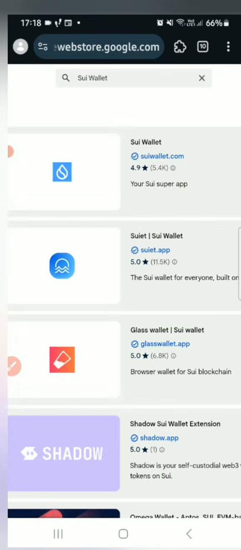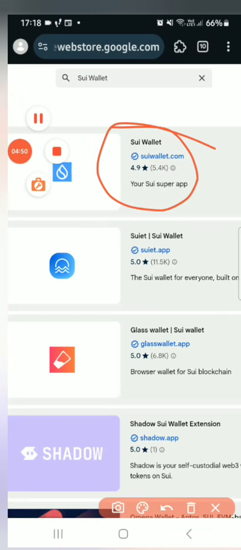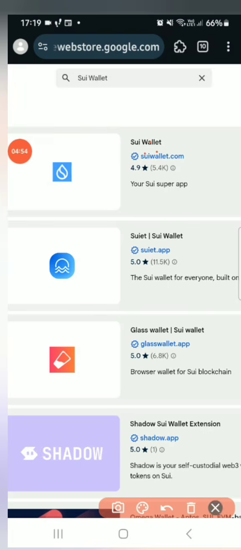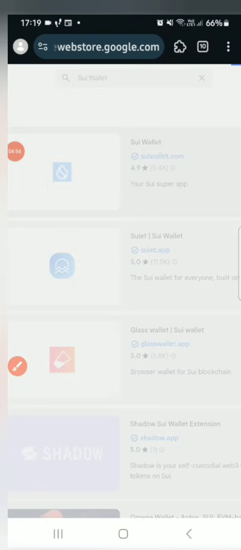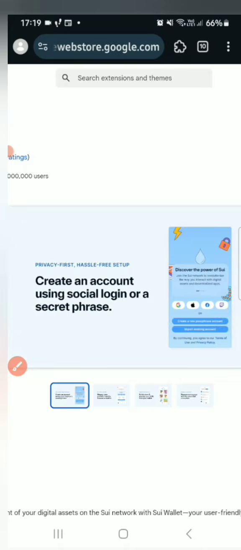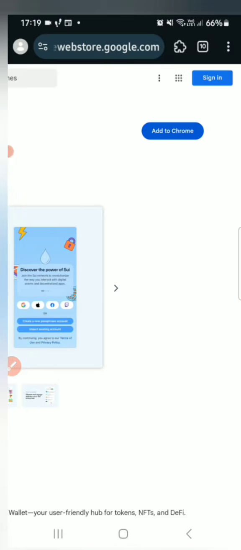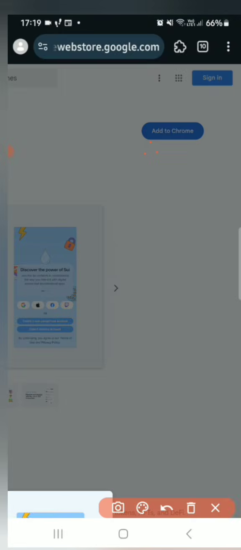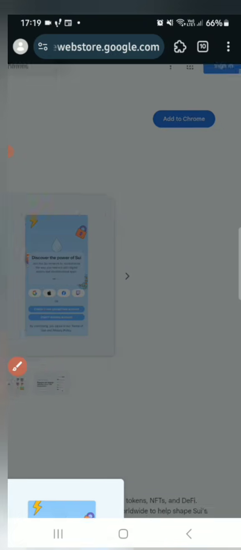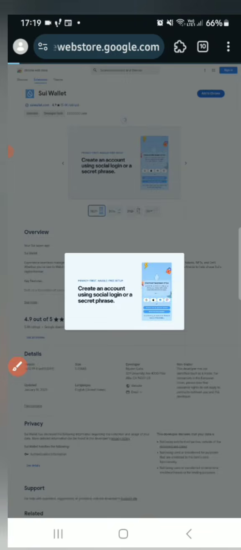I'm going to download the first one with that 4.9 ratings. So that's what I'm going to be downloading. So I will click on it. Once I click on it, it will open, and at the edge they will show me add to Chrome. So that's basically what I'm going to tap on. I'm going to add to Chrome. So I'll add to Chrome and I'll wait for it to download.